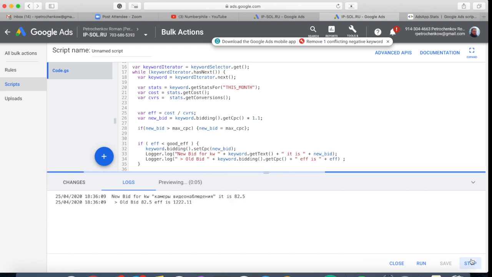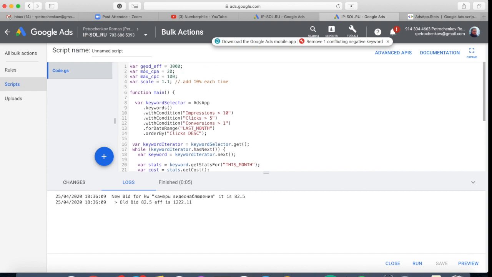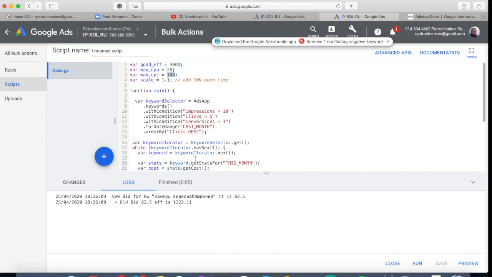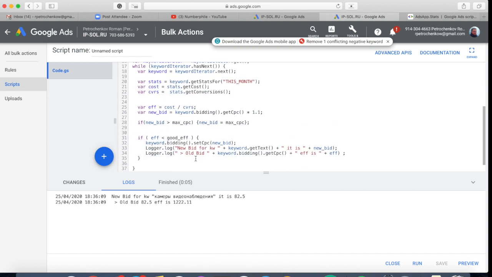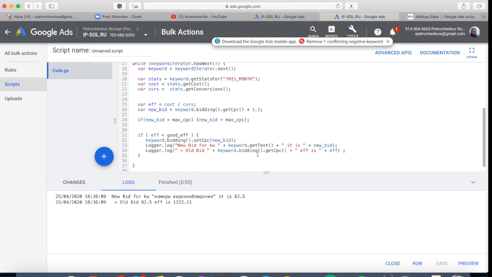Again, for me, it's difficult to do because I don't have a lot of data. So old bid is 82.5 and new bid is 82.5, which is not the right thing because I have max CPC as 100 and it should be increased. No, let's think why it's not. getCPC.